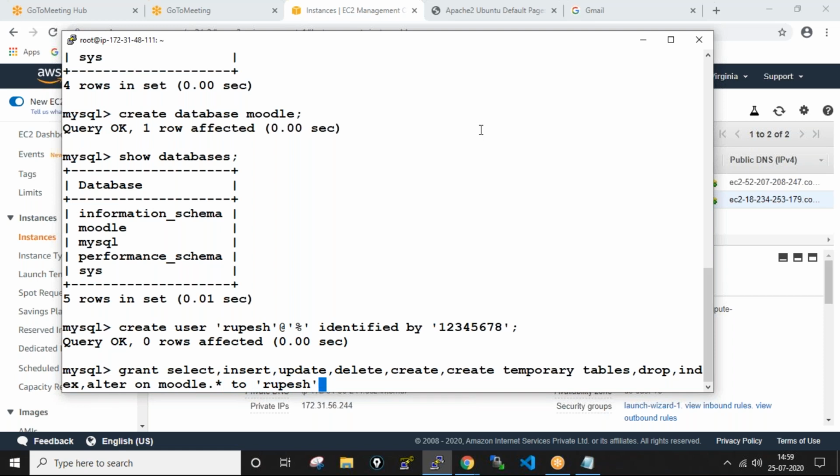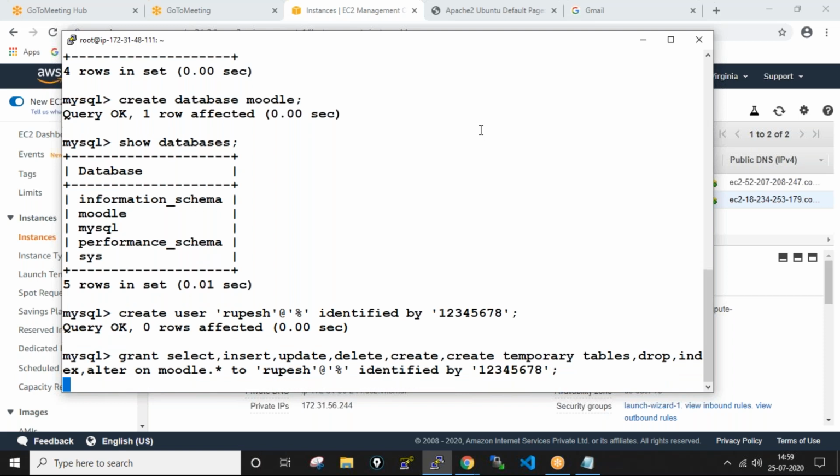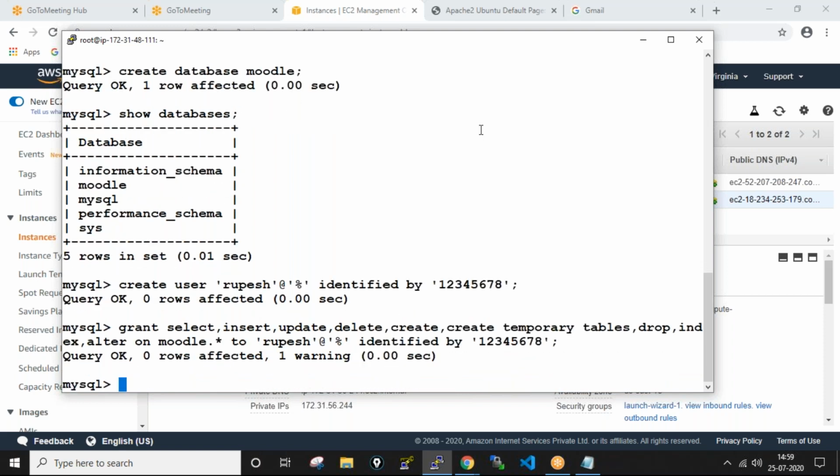@, so not percentile, @ localhost, identified by your password. So the query got created. Okay, so now we need to exit from the database and we need to install PHP, right?